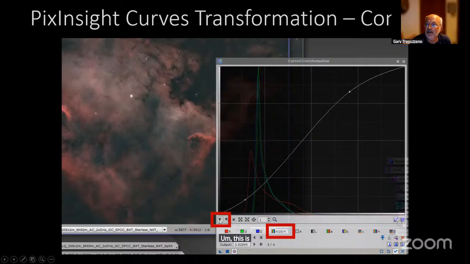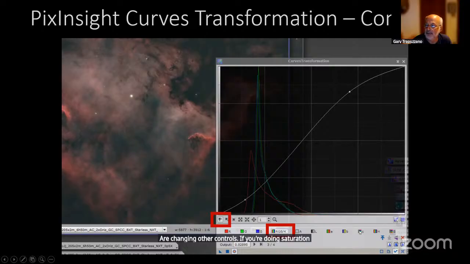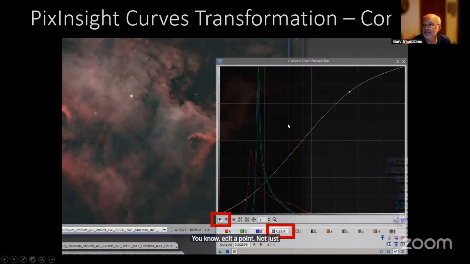This is one thing for PixInsight users, and I'm not sure why it does this, but sometimes when you are changing other controls, if you're doing saturation or hue or chrominance or something like that, sometimes it changes this from edit a point to just delete a point or add a point. So for PixInsight users, if your tool's behaving funny, make sure that this box is selected, which is the edit a point, not just add it or subtract it.